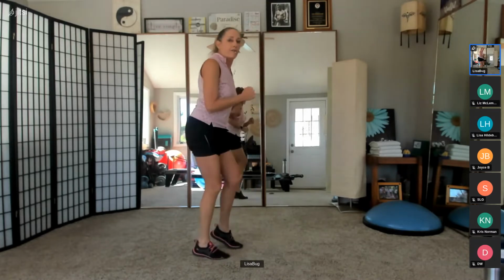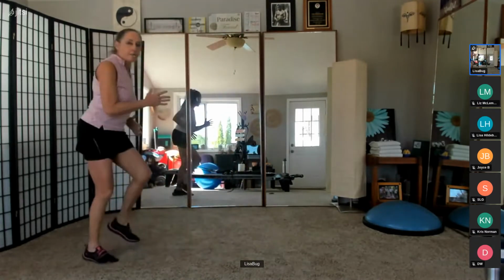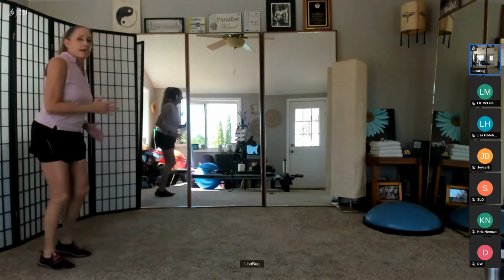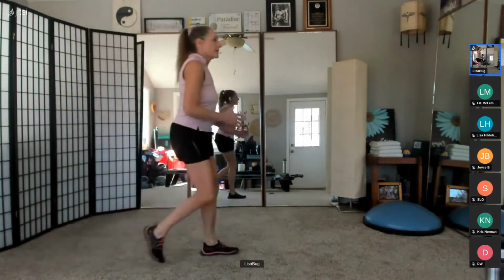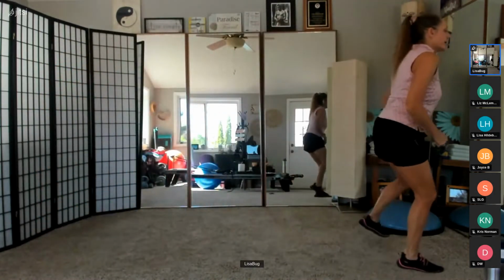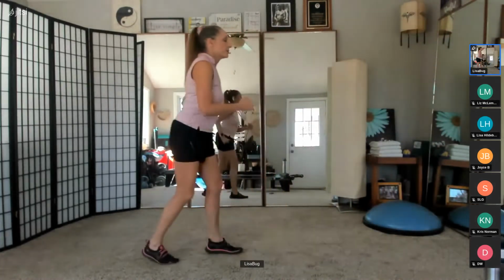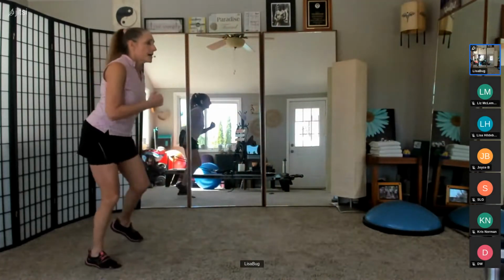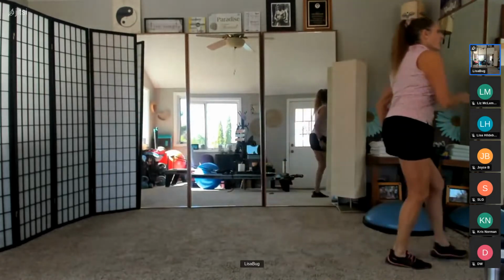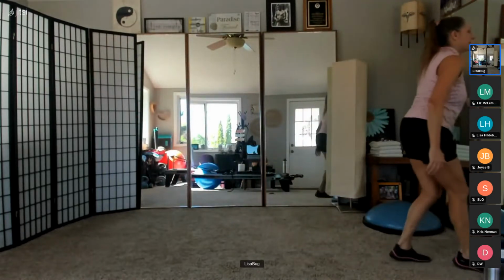Now we're going to walk forward. So I want you to back yourself up, either forward or back. We're going to walk forward. 4, 3, 2, 1. Tap, tap. 4, 3, 2, 1. Tap, tap. 4, 3, 2, 1. Tap, tap.